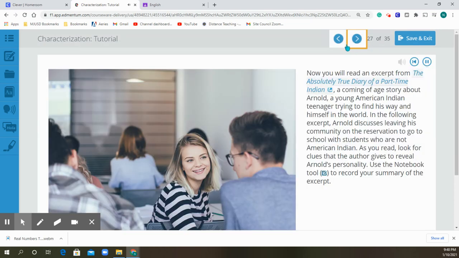Now you will read an excerpt from The Absolutely True Diary of a Part-Time Indian, a coming-of-age story about Arnold, a young American Indian teenager trying to find his way and himself in the world. In the following excerpt, Arnold discusses leaving his community on the reservation to go to school with students who are not American Indian. As you read, look for clues that the author gives to reveal Arnold's personality. Use the notebook tool to record your summary of the excerpt.